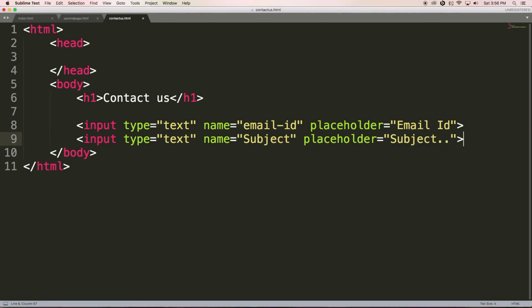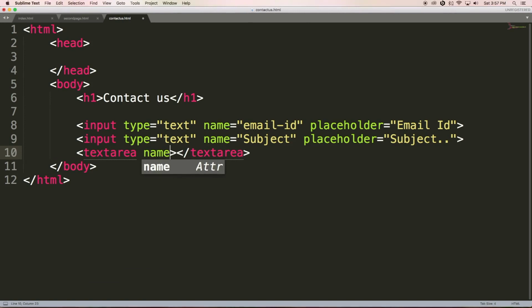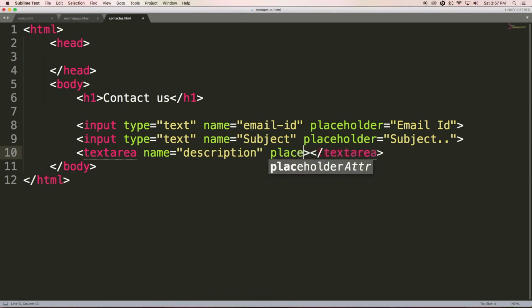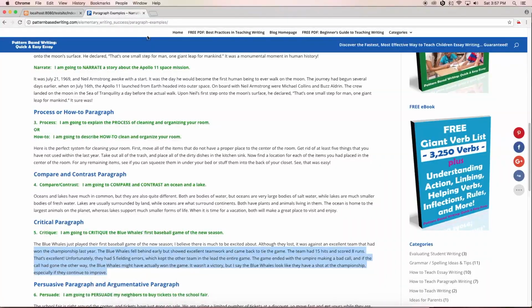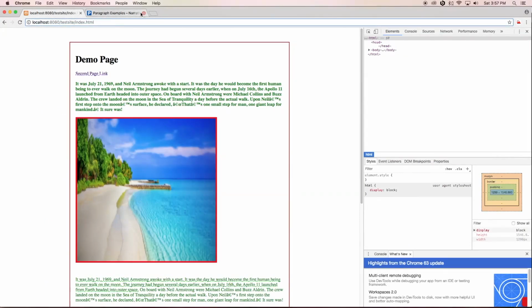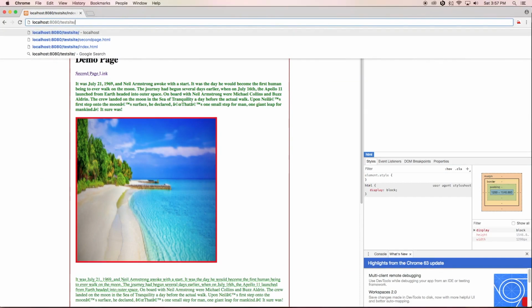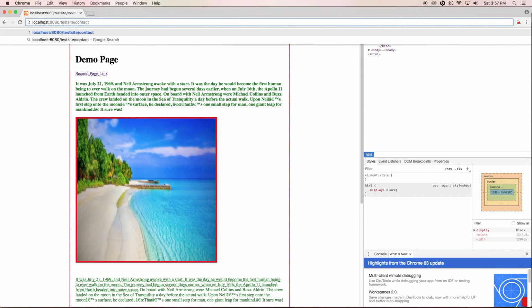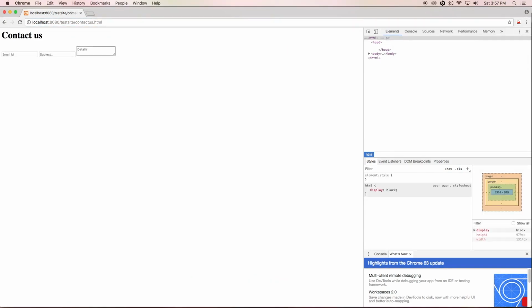Now here I'm going to define a text area. Provide a name, description, and here the user is going to provide the description. Let me assign a placeholder, details. Now save this. Test the site, contact us.html. So we have created three input areas.